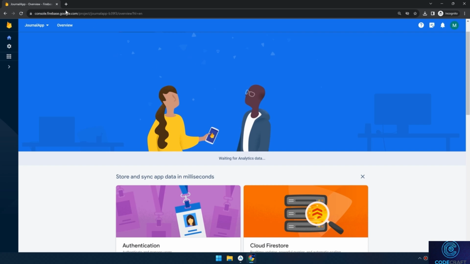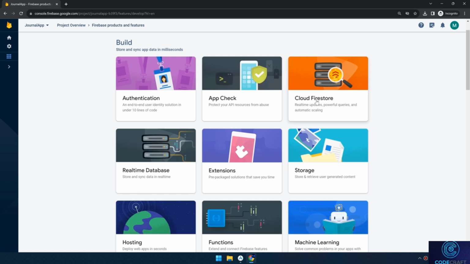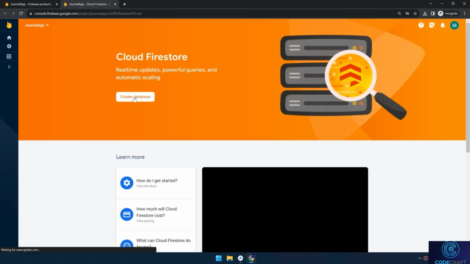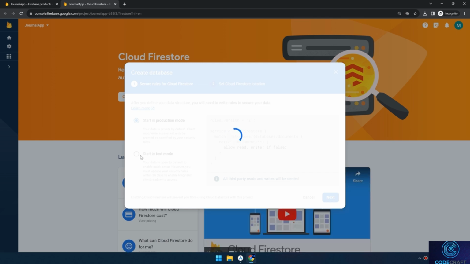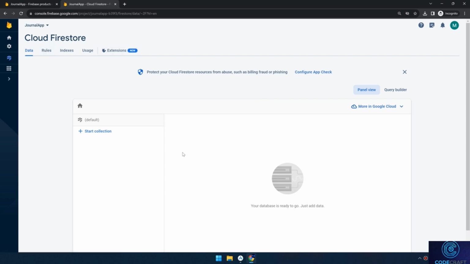Then we go back to our console and I need to go see all build features and I need to add Cloud Firestore. I need to use authentication and I need to use the storage. I'll start with Cloud Firestore, open it. Then click on Create Database and start in test mode. Next, enable, and this is our Cloud Firestore database hierarchy.